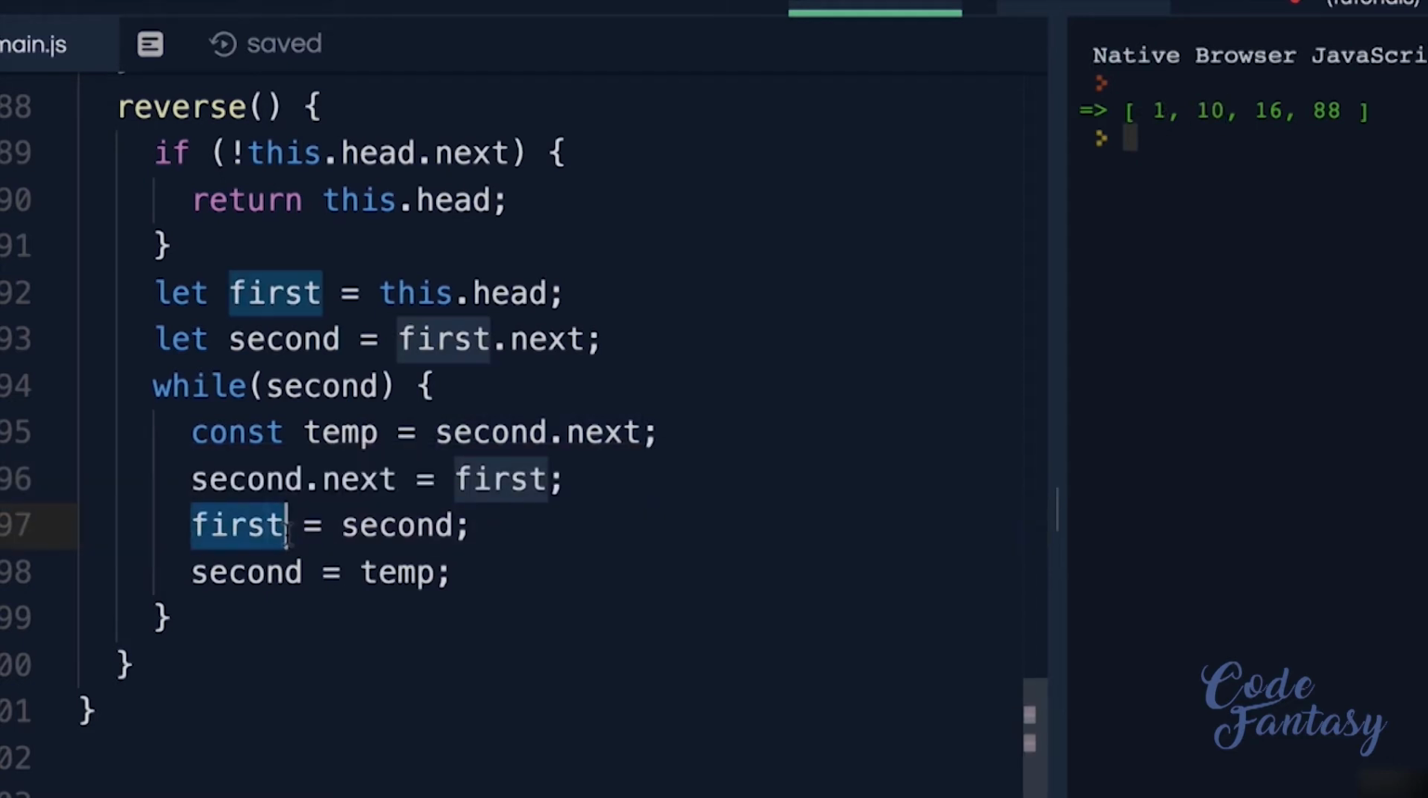And the first variable, which was the head, now becomes 10. And the second item becomes 16. We've switched the pointers: 1 to 10 now goes 10 to 1. And we've switched the variables first and second to now have 10 and 16. And we loop through and do the same thing where we have the pointer 10 to 16 reversed, so that 16 points to 10. And we change the variables so that they're 16 and 88. So we loop through this, we loop through this, we loop through this.